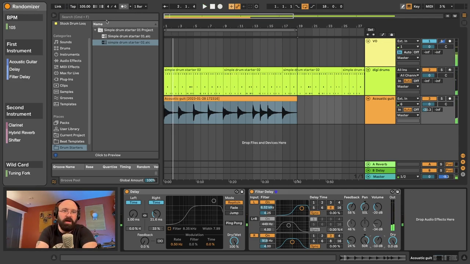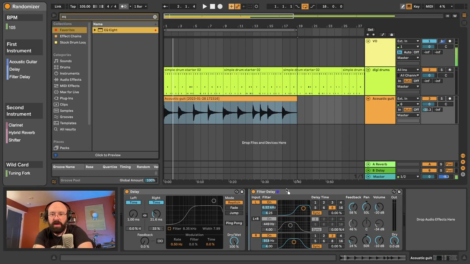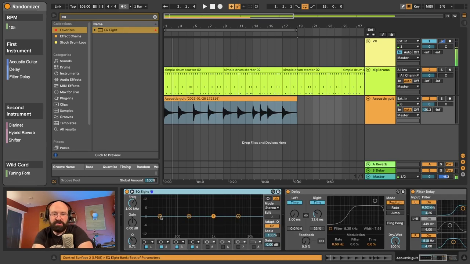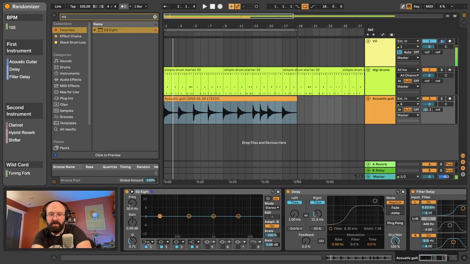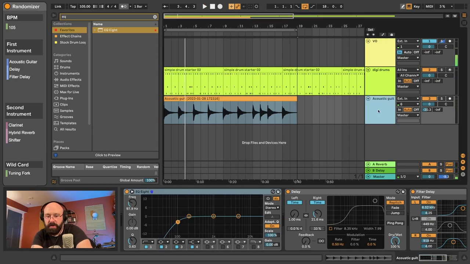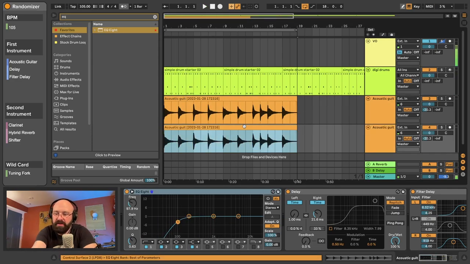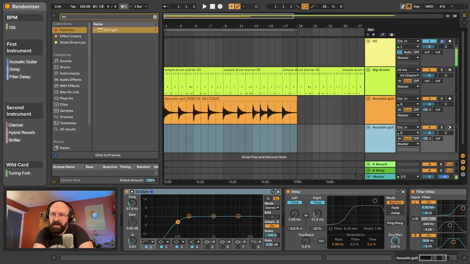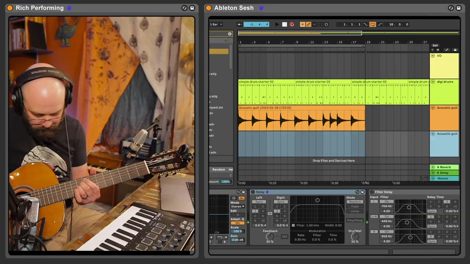Shout out metronome. Before we go any further, I am going to put an EQ8 before the delays to roll off these low ends from this acoustic. I'm just going to duplicate this track because I want to consider adding another little bit of something.